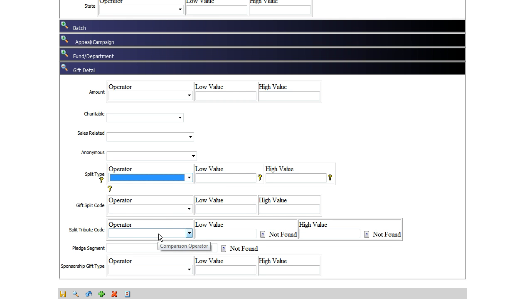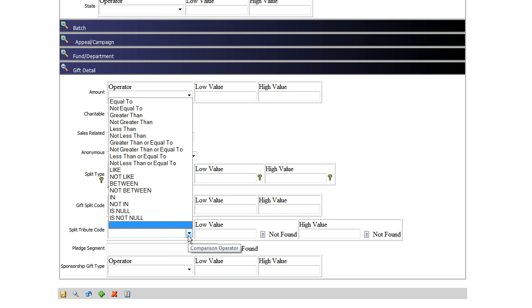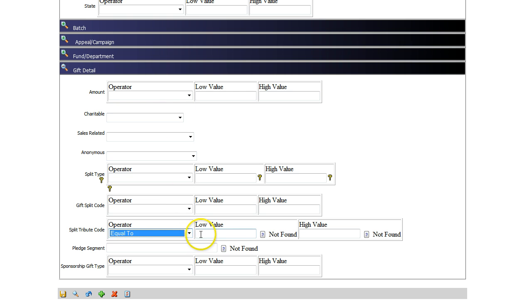The tribute code field refers to the gifts in memorial, or gifts given in memory of, and you may or may not be using that field, but if you are, you may want to get a list of gifts that were given in memory of John Doe, and so you could say equal to, and then in the low value field use a little question mark to select that tribute, and that will give you that gift. And of course you can use the other operators. We could use between to get a range of gifts given in memory of, etc.